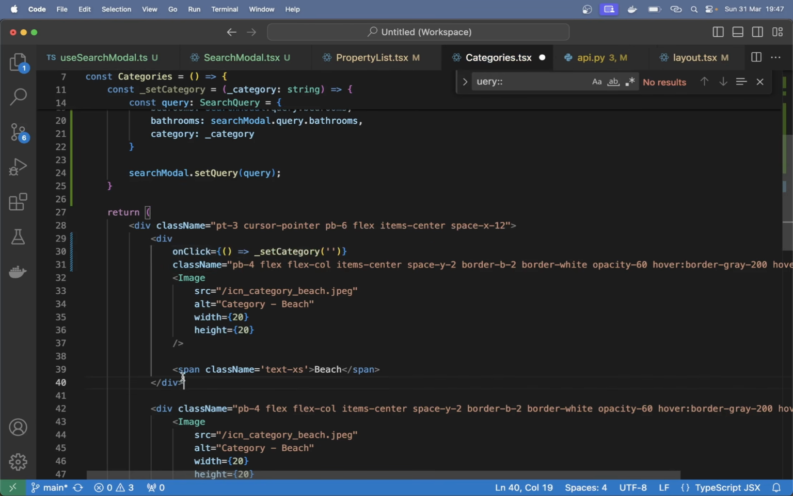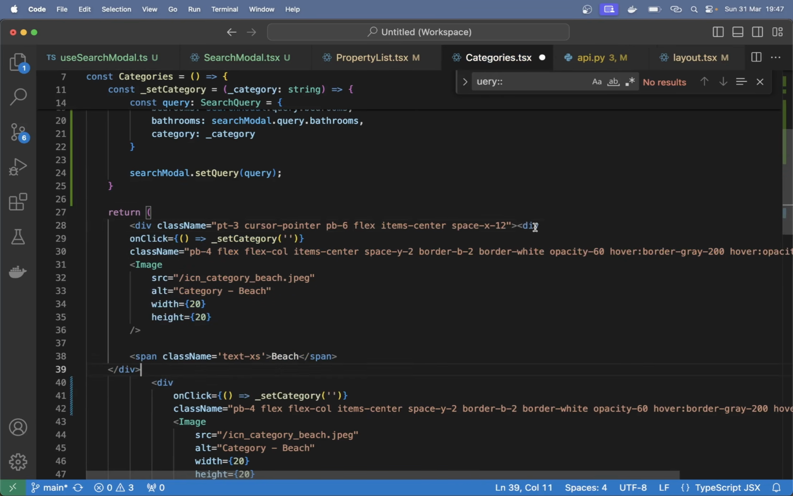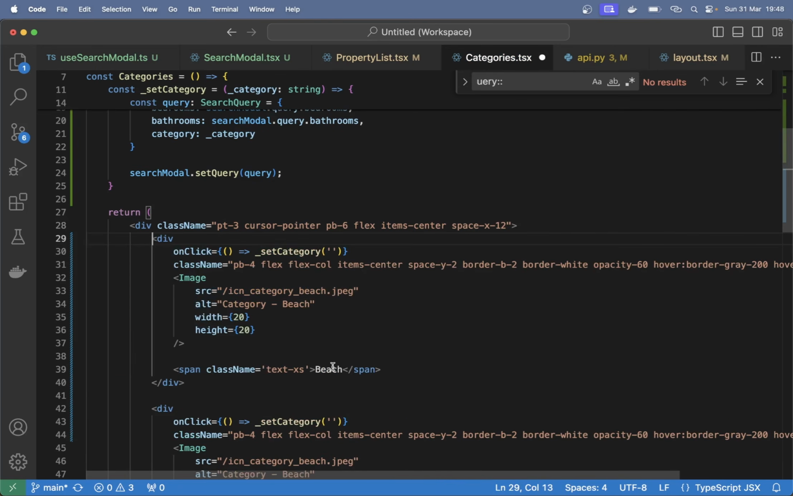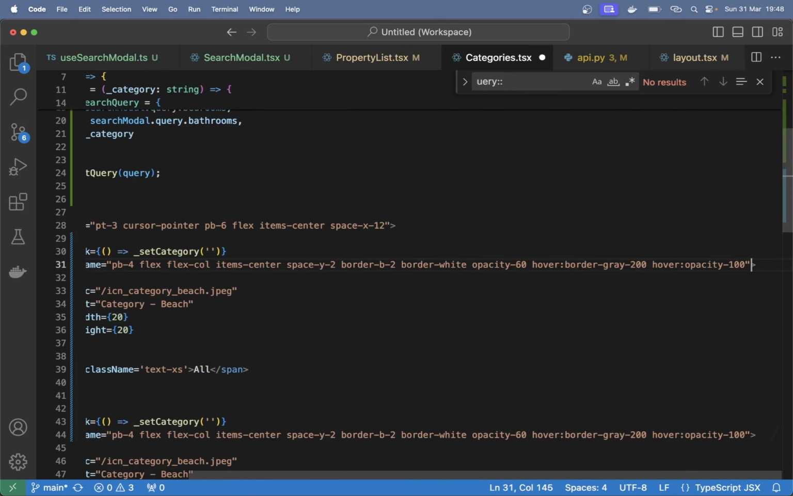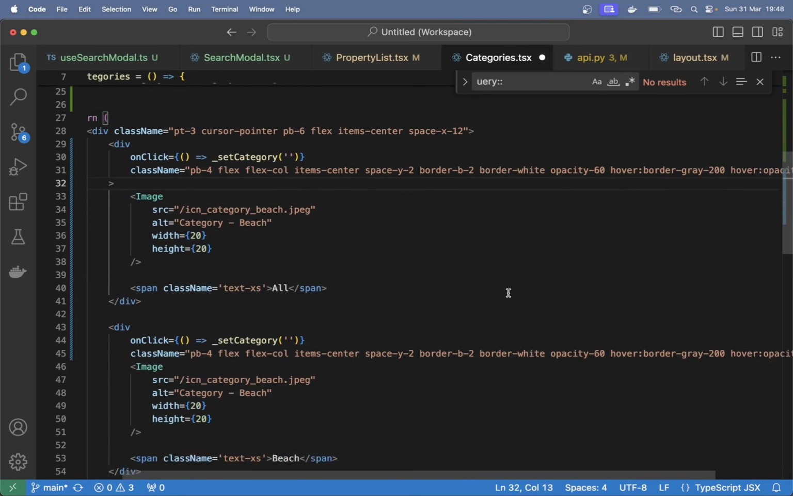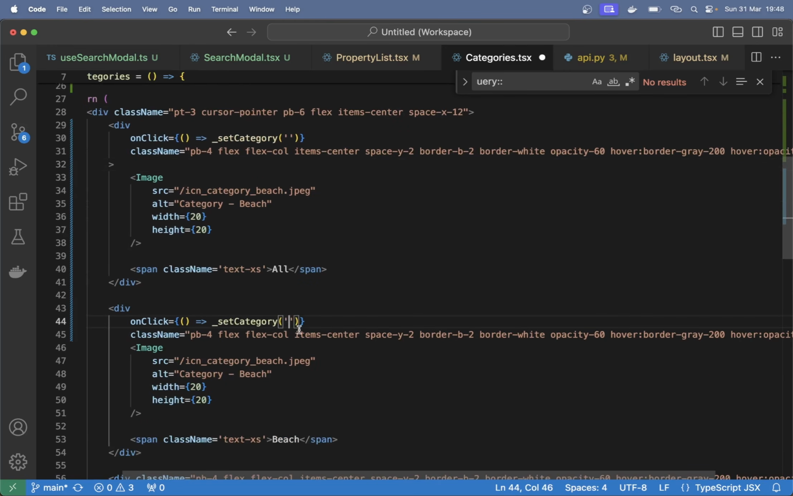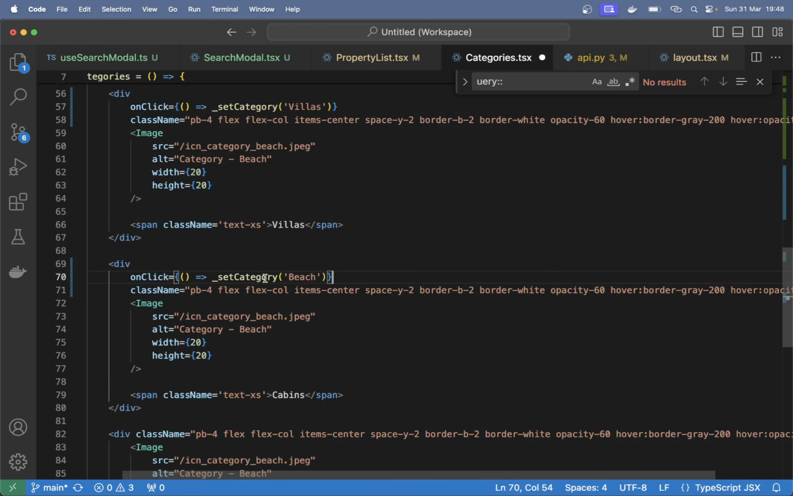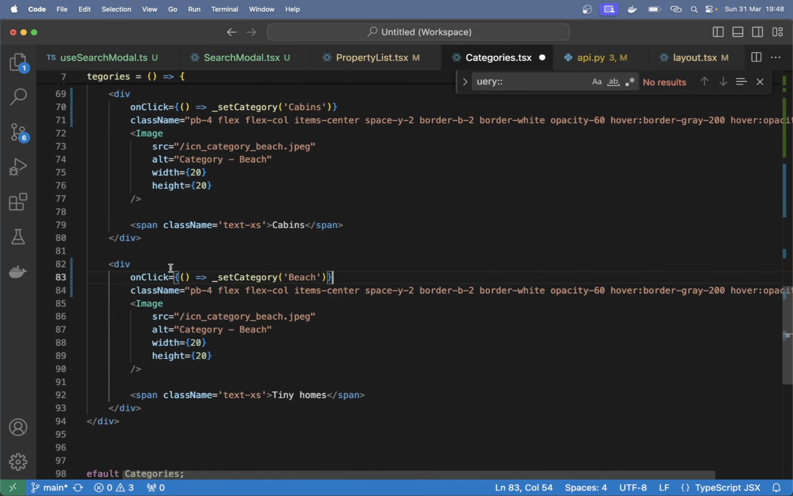I shall actually make a copy of this one. Make a copy of this one, rename the title to All. You can just still use this image. You can feel free to change it if you want to do that, but we just need an All category to reset this. This one should be beach, just as we'd have down there. This one can be villas. This one can be cabins. And this one tiny homes.